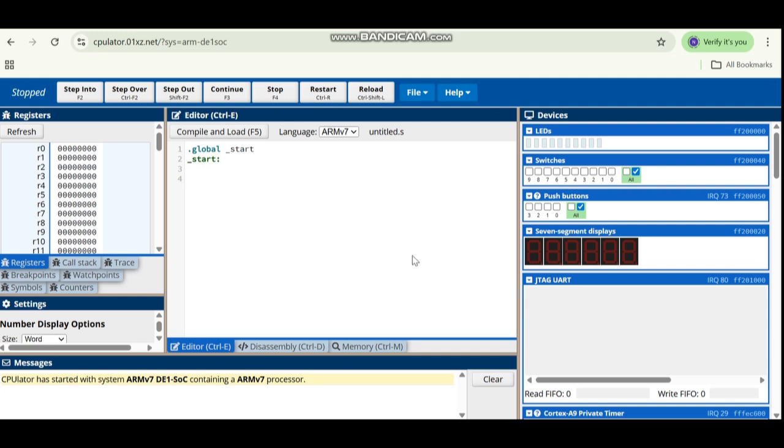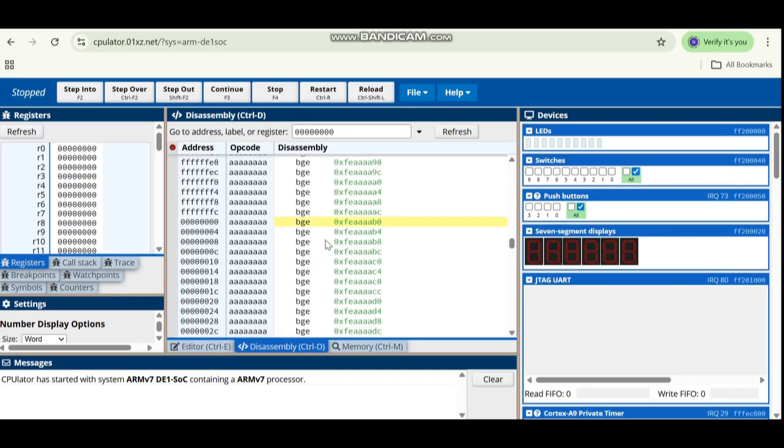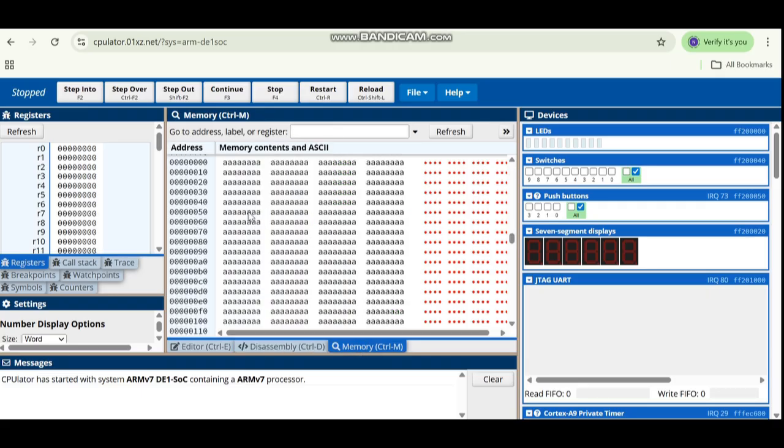I am just going to give a brief overview of the different windows. This is the first window, the editor window, where we are going to type the corresponding assembly language program. Depending on the language, whether it's assembly or C, you need to choose. We are going to use ARM v7. The second window is the disassembly window. After compiling and loading, the execution automatically comes to the disassembly window. And this is the memory window, where you can enter the data in the memory.